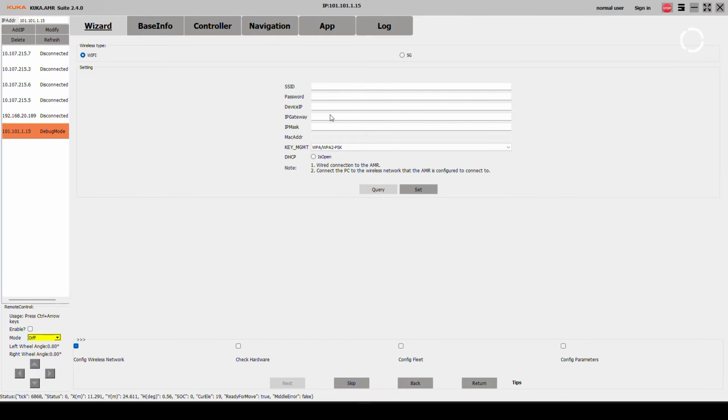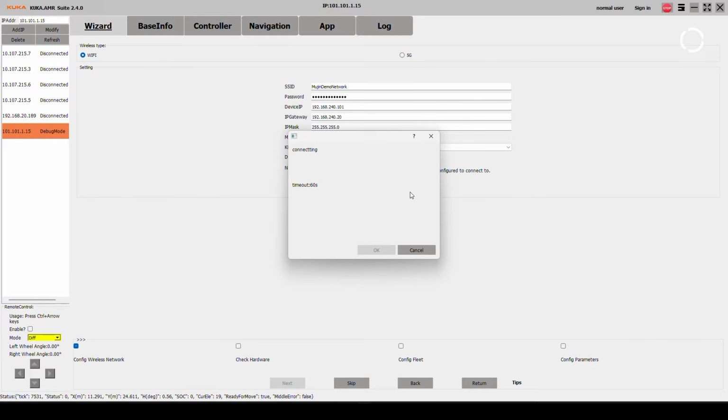First, I like to do a query so I can see the settings already on the AMR. And as you can see, it's already set up on this network. But if you wanted to set it up on a different network, you're going to have to set in your SSID and password. You're going to choose an IP address for the AMR, and you want to fill in the gateway for the network that you're using and IP mask. I'm not going to do a DHCP, so I'm going to leave that open, and I'm going to do set. This is going to connect the AMR to the network, and it's going to verify the connection with your laptop.